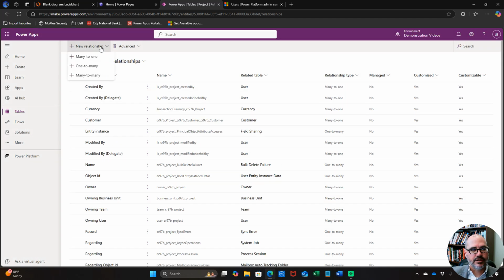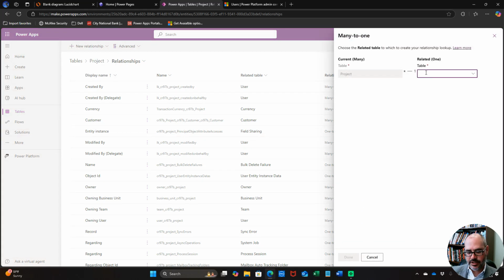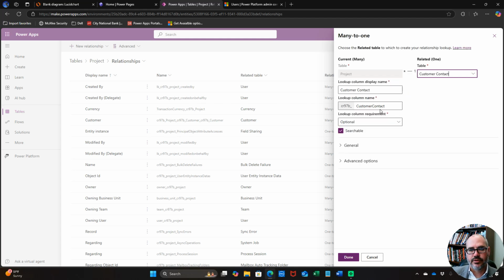Another new relationship, many to one. This one's going to be to customer contact. There we go. And I think I just want this one to say contact. So even though I'm naming the table customer contact, I don't have to make the lookup column display name that. So contact is more concise. I like that. Let's make that required.